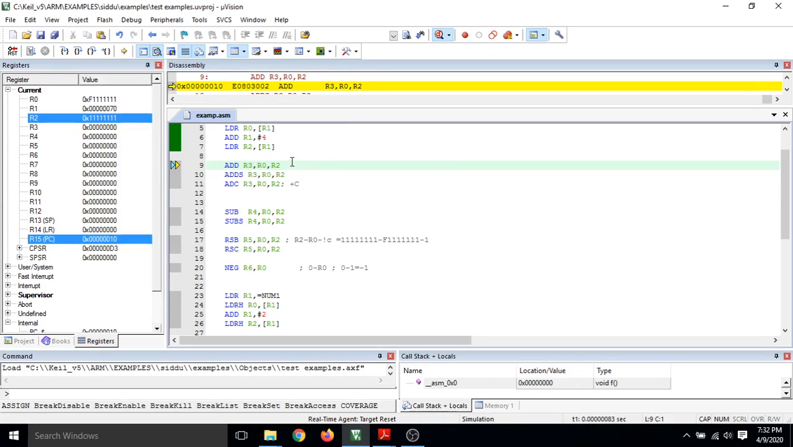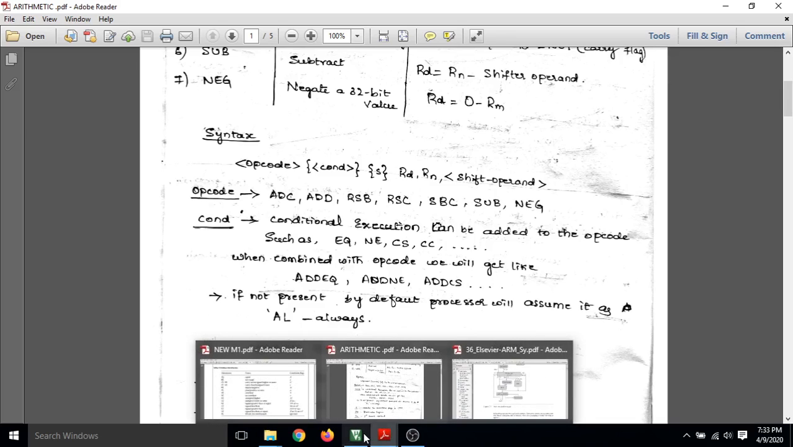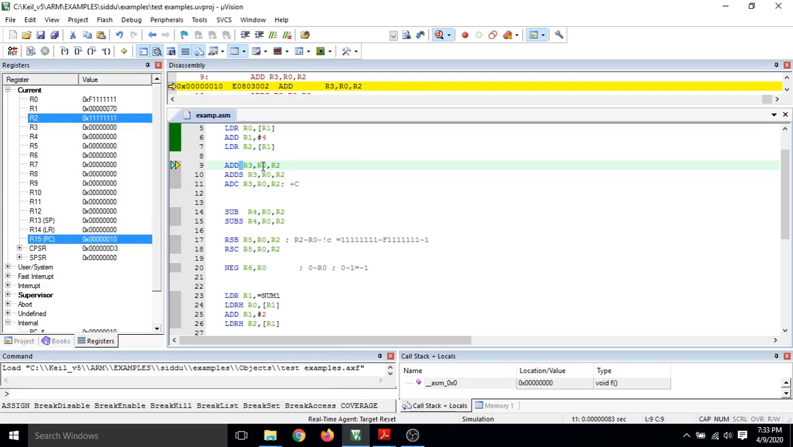Now we'll start with the arithmetic instructions. The first instruction is the add instruction, which performs the normal addition operation. That means it will add the contents of these two source registers and place the result inside the R3 register. But as I have not used the suffix S here, as I mentioned in this document, when I use the suffix, only then will the CPSR register or the flag registers get updated. Otherwise no flag registers will be updated based on the outcome of the previous instruction.